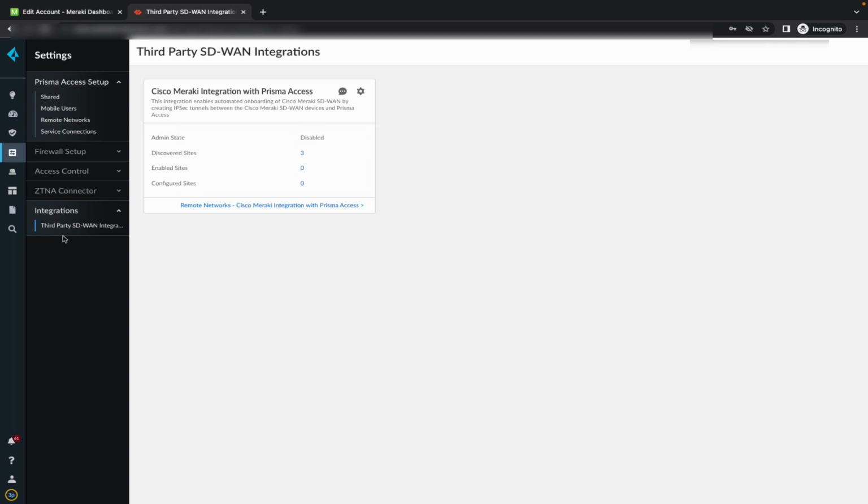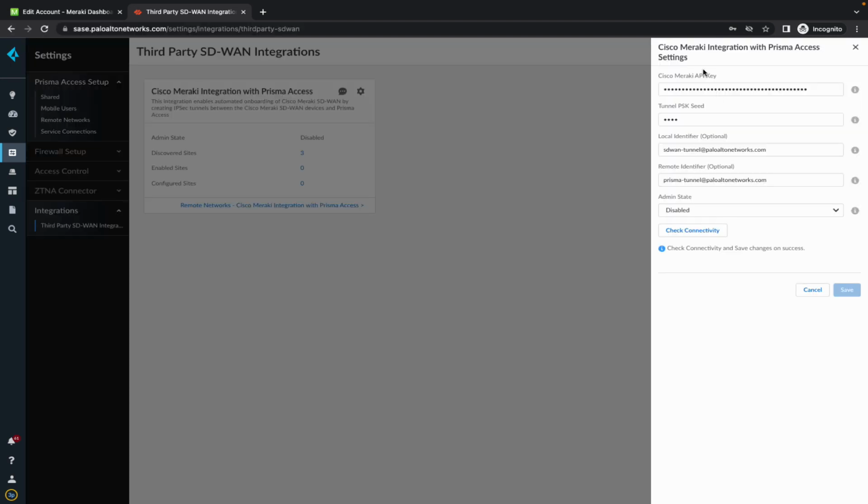On the Prisma Access side, go to Settings, Integrations, Navigation. Here you can see the config dashboard, which has information about the admin state, discovered, enabled, and configured sites. On clicking the gear icon, the settings page appears where we need to configure the API key and PSK seed for the integration to work. The PSK seed is used to compute the shared secret on the IKE gateway. The configuration of the local and the remote identifiers for the IPsec tunnel is optional.